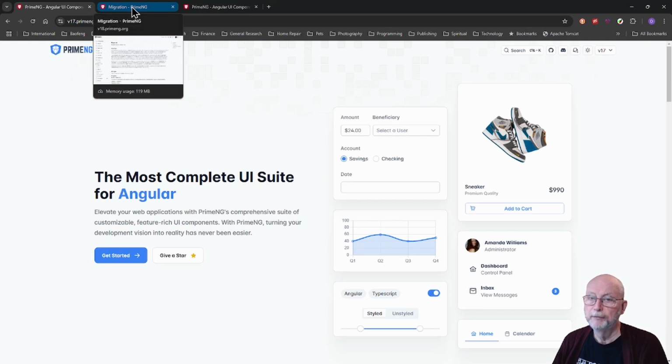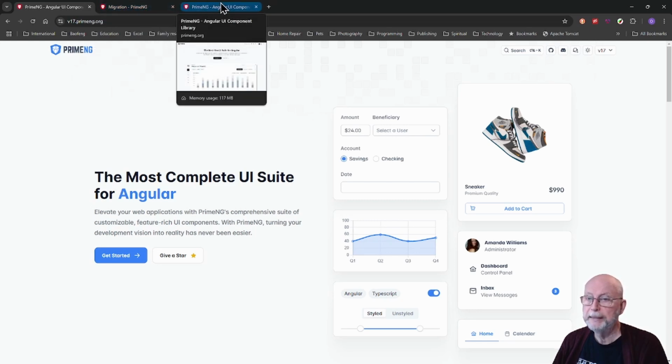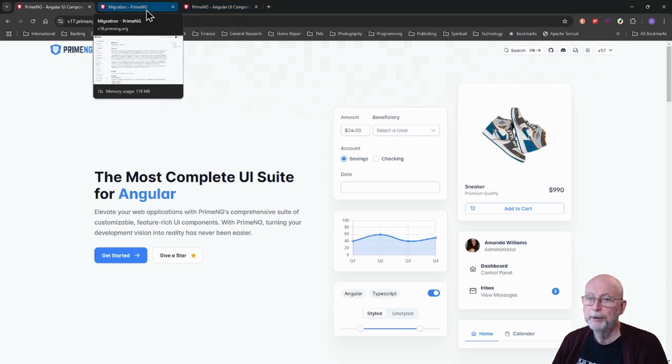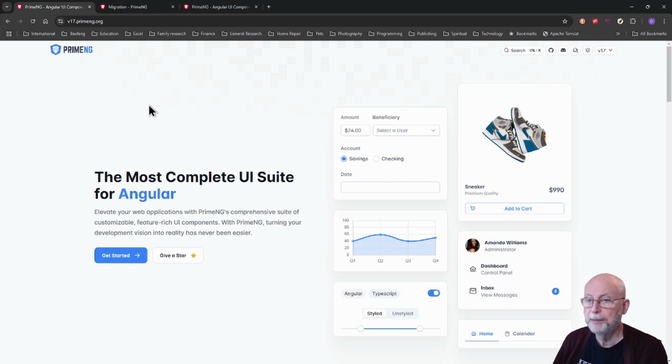And the versions of 18 and 19 PrimeNG, they are now using PNPM to do the build. You don't need to use PNPM for your project. Just making you aware that they're using PNPM to do the build. If you want to download that and look at it and do a build on that, you'll need to use PNPM instead of NPM.